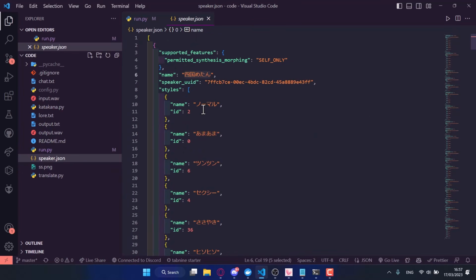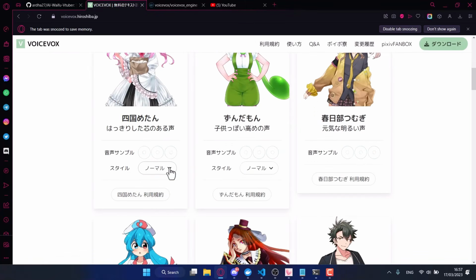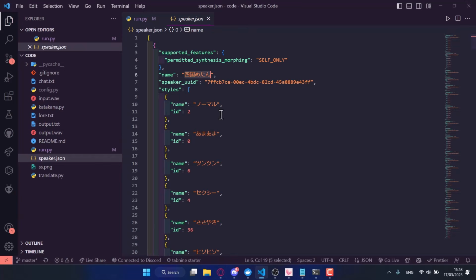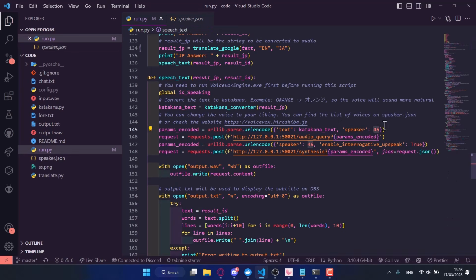For example, this is the name of this speaker, I don't know how to read it, but this one. She has 6 voice variations. So 1, 2, 3, 4, 5, 6. You can choose one of the 6 variations of her voice in here. If you want to use this variation, you can choose 37 in the speaker section in here.